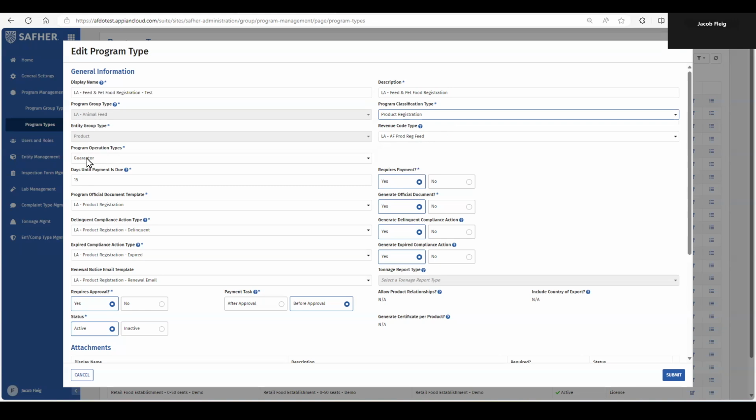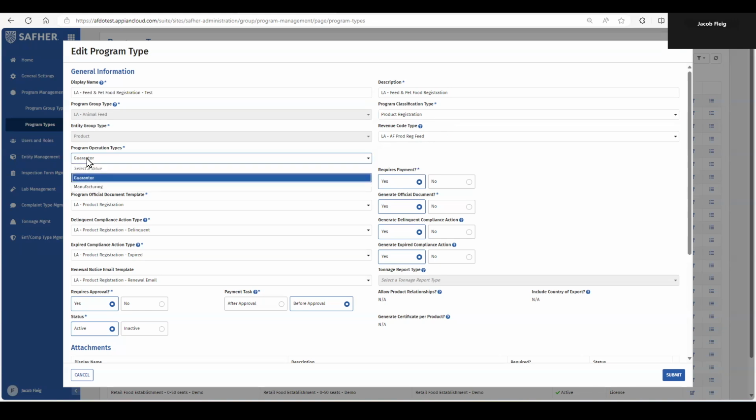And then we associate operation types. And this is also set up as you configure other things in the admin console. For this, I just created guarantor and manufacturer, and I'm just identifying that this is a guarantor. And then you configure the days until due once the notice went out. And then you associate these other documents, the official documents, if you want to use it, the delinquent notice, if you're going to do delinquent notices when registrations are late, and as well as the expired when your registrations go expired. You can configure those in the admin console too under your document templates.